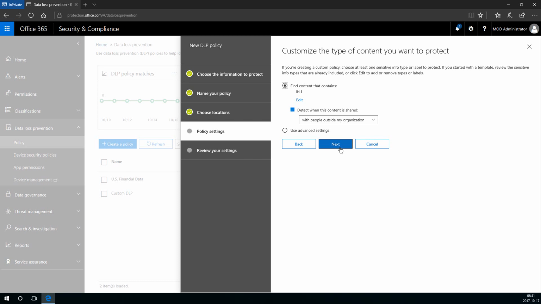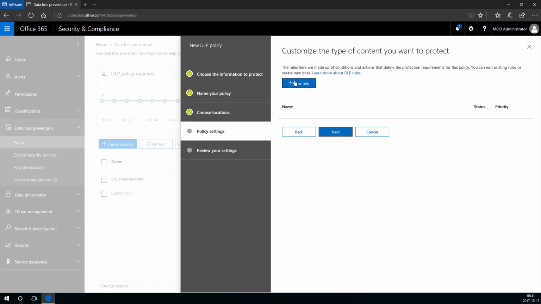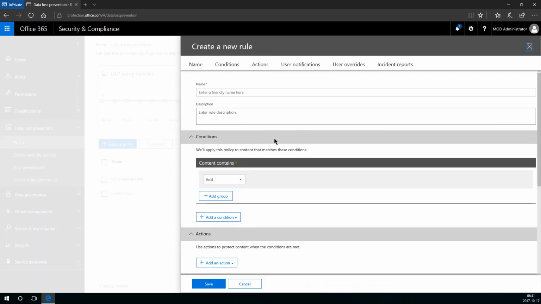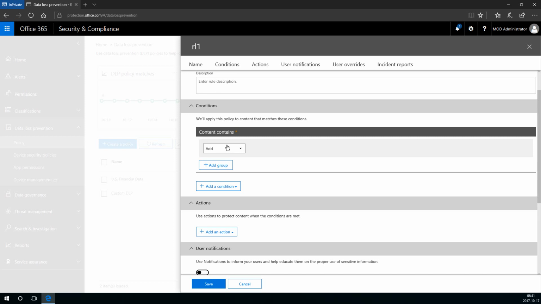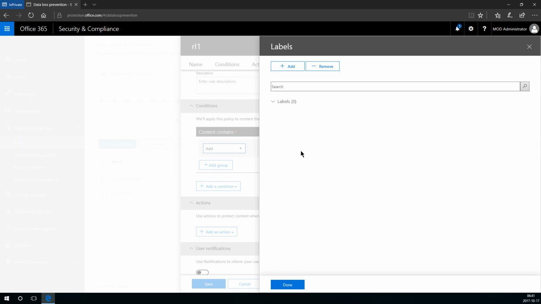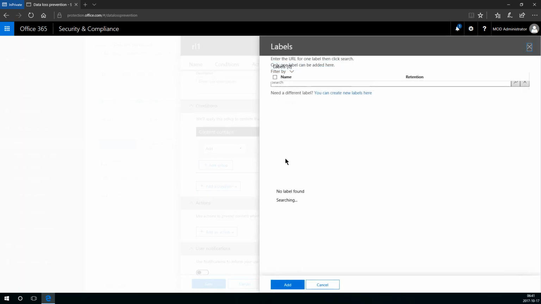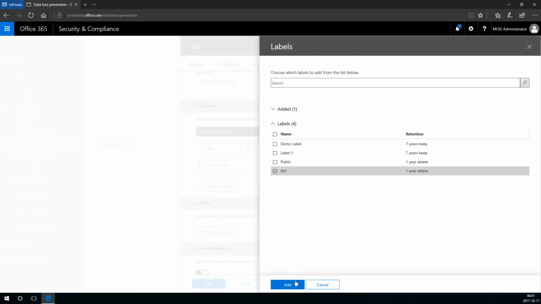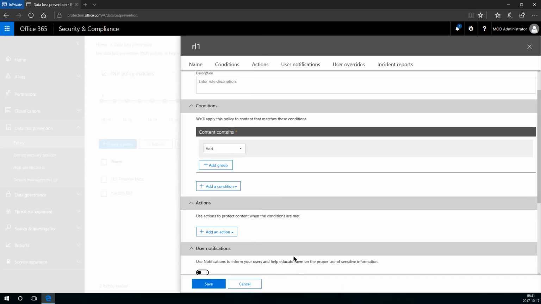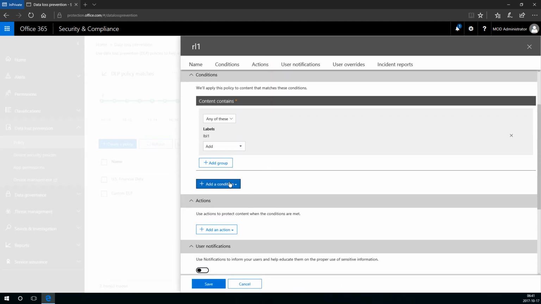But what I'm going to do here is use advanced settings to do some fine tuning of this policy. So I'm going to select use advanced settings and click next. And then I'm going to add a new rule. I'm going to give a rule name and define the conditions. The conditions are again similar to what you saw earlier, either sensitive info types or labels. I'm going to pick the label that I want to protect. So I'm going to say documents labeled with label 1, add, done. And then I'm going to add a condition.